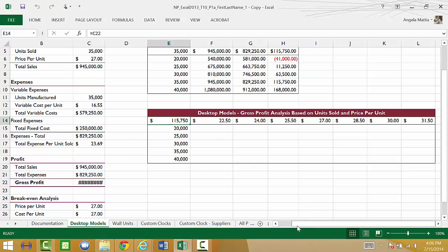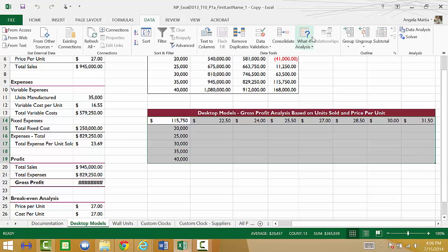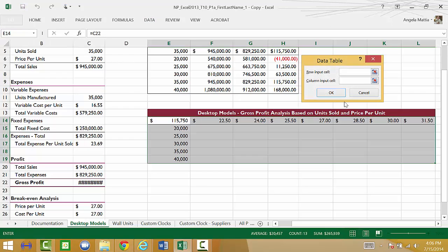We already have our reference cell put in there for us. We have the dollar amounts in our row, and we have the units sold in our column again. So we're going to run our two variable data table by selecting the data table, going to Data, What-If Analysis, Data Table again, but this time we're doing a two variable. And because we're doing a two variable, that means we need to put in the two variables, and we need to see which ones they are.